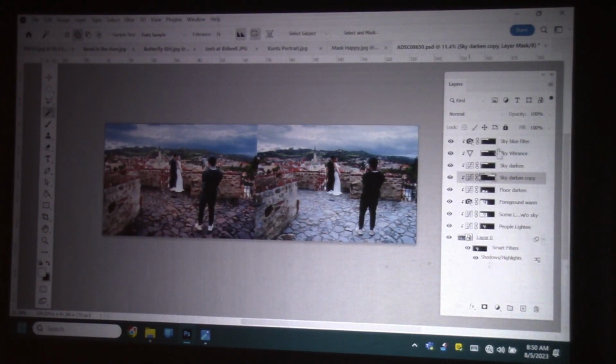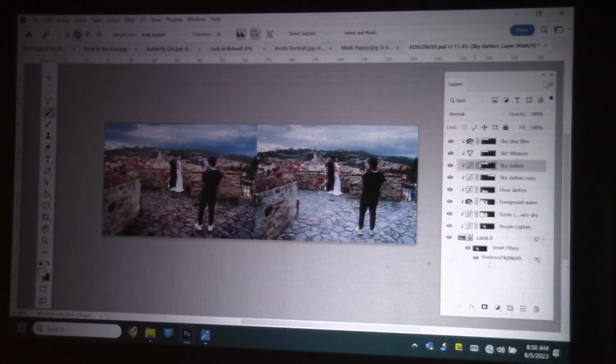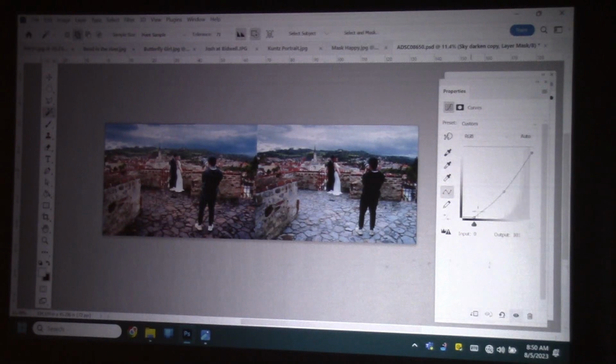So now I've taken this one adjustment and I've dragged it over to the other side. That's what I typically do: I do one side, I get my adjustments the way I want, then I simply duplicate all of those adjustments, because now it's picked up that exact same adjustment. This was sky darkened, so it has some sort of an arbitrary curve. And instead of trying to recreate that curve or save it, I've just duplicated it.